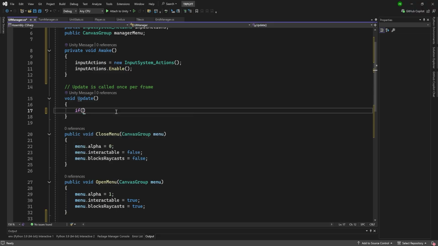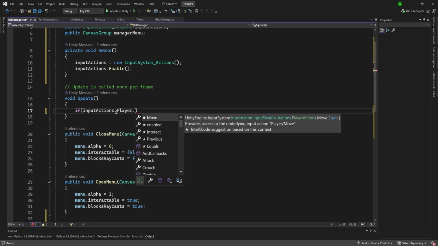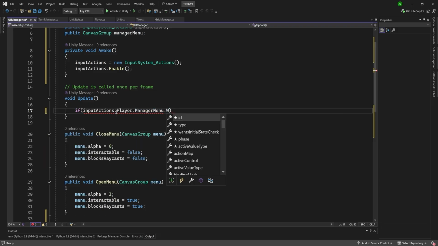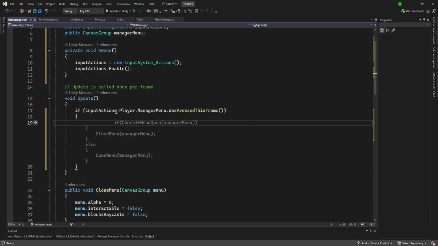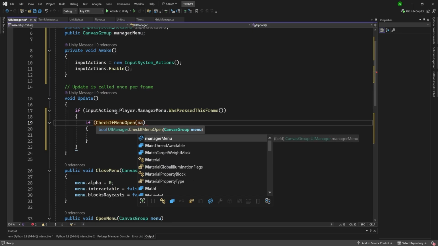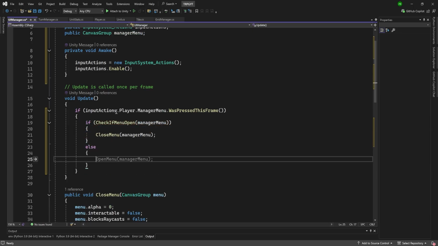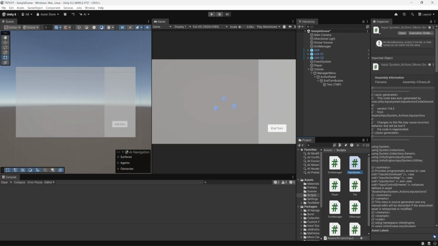So we're going to do if inputActions.Player.ManagerMenu.WasPressedThisFrame. And this is essentially the same as the old input system GetButtonDown. So if they press the tab key, we want to check if the menu is open. So if CheckIfMenuOpen, we're going to pass in our manager menu. If it's open, we're going to close it. Otherwise, we're going to open it. So go ahead and save all of your code, and let's head back to Unity.